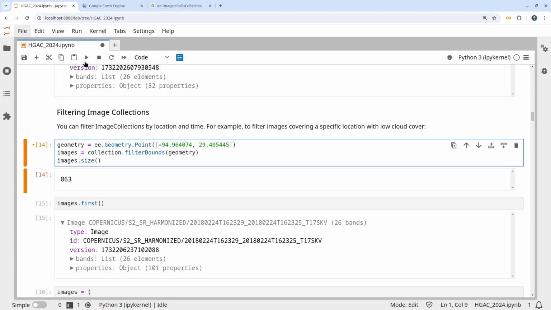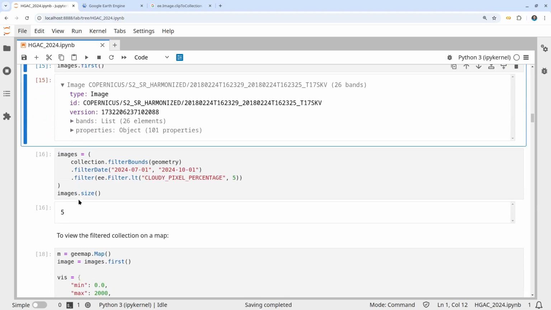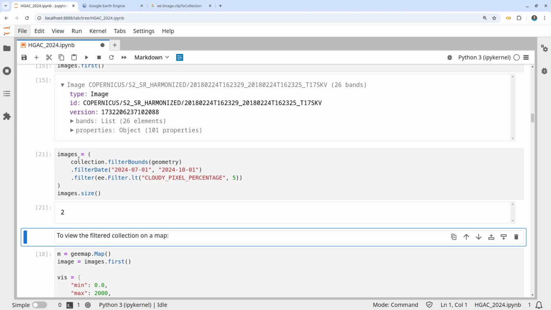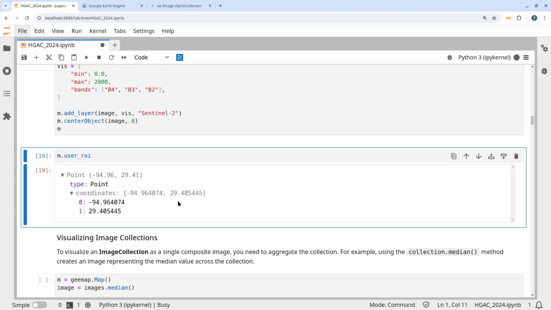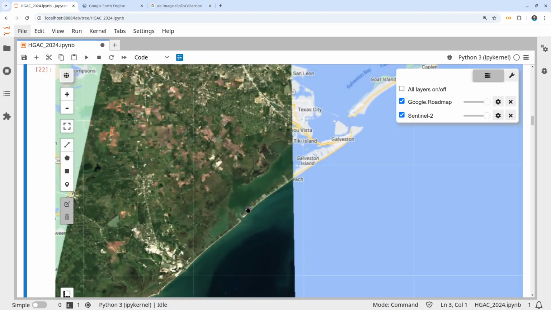So let's see how many Sentinel-2 images cover Houston. This area, 878. And we continue to filter. Everything else remains the same. There are minimal changes, right? I only need to change the coordinates. Now let's see how many images. Only 2 covering this area meet the criteria: cloud cover less than 5%. See? Right? See how easy it is.